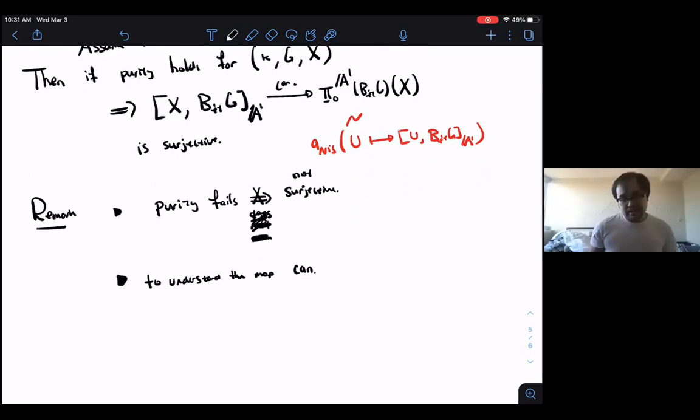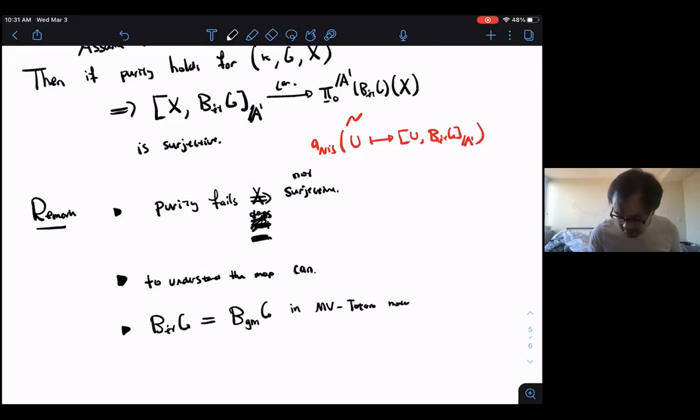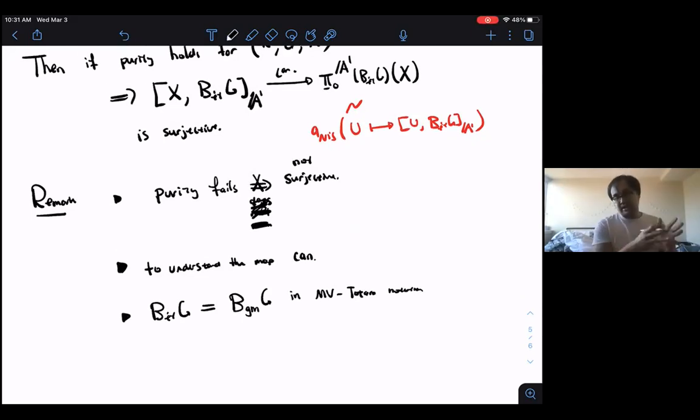Yes, Chuck. So B_et G is as in Morel-Voevodsky's geometric classifying space. Maybe I should have clarified that. So this B_et G, you can think of this as B_gm G in Morel-Voevodsky Totaro notation. But you can also take this as: you take the classifying stack of G, you restrict it to smooth schemes, and take the A1 homotopy type, or the motivic localization.